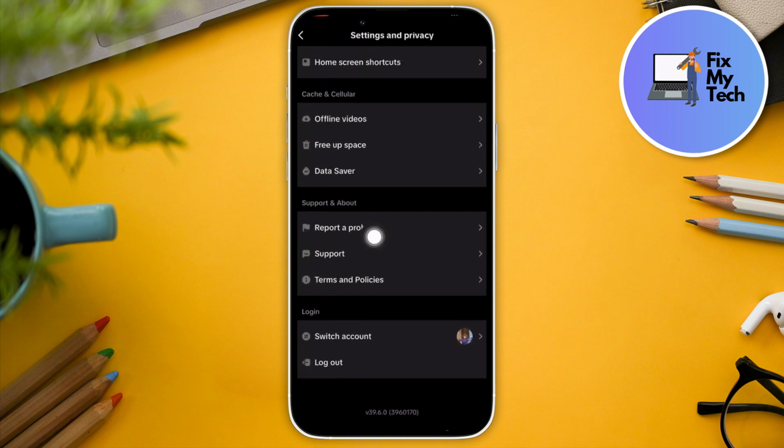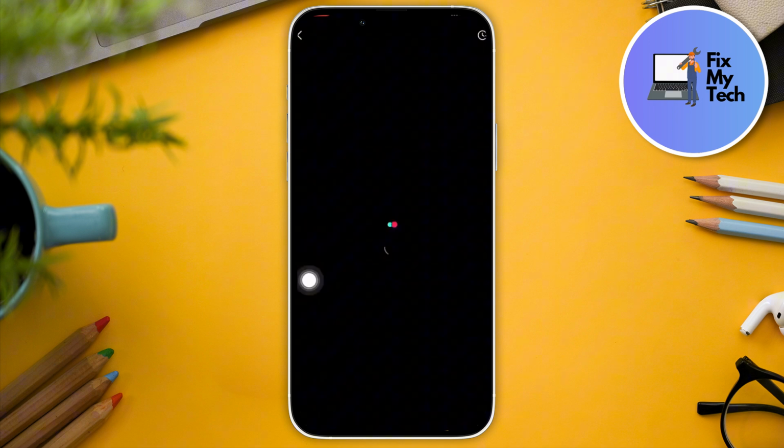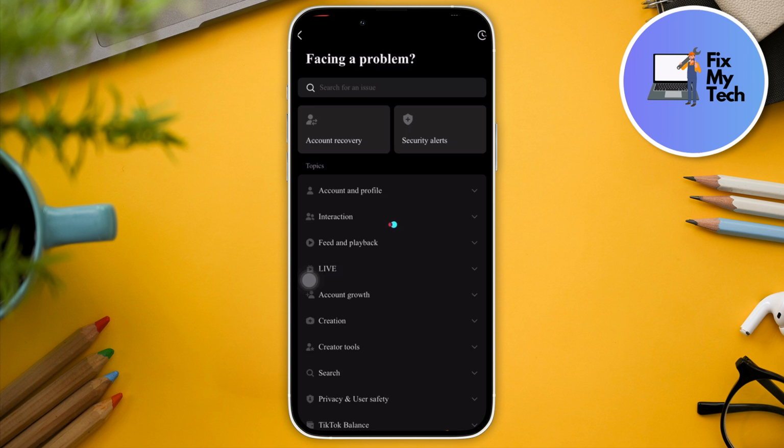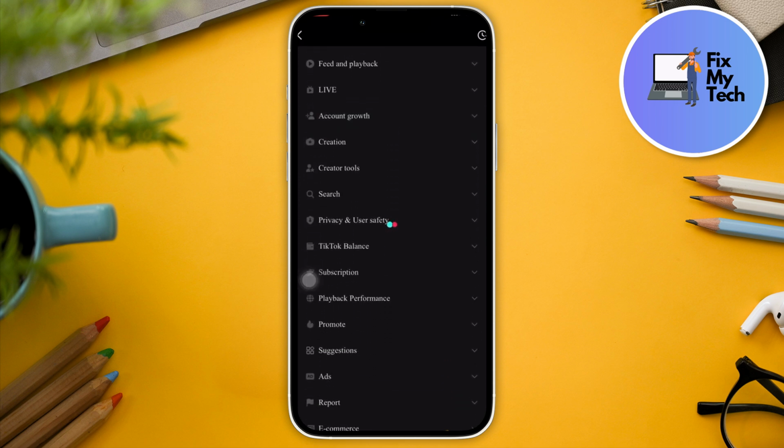Report a problem right there, and basically for this one, tell them what's going on. You want your pin comment feature back. Just tell them that and you'll be good to go. Look for the one that says comments here, and basically tell them what's happening.